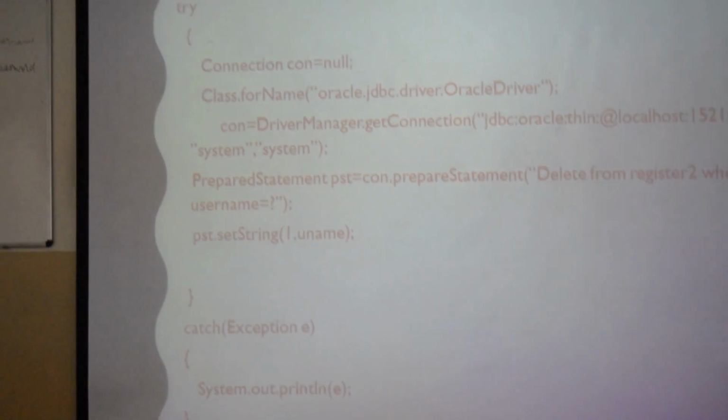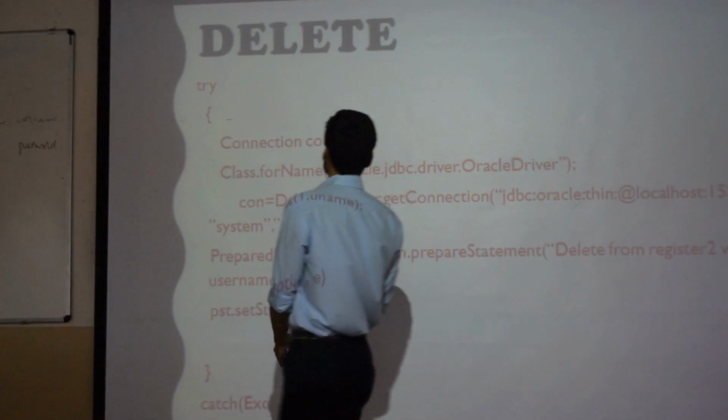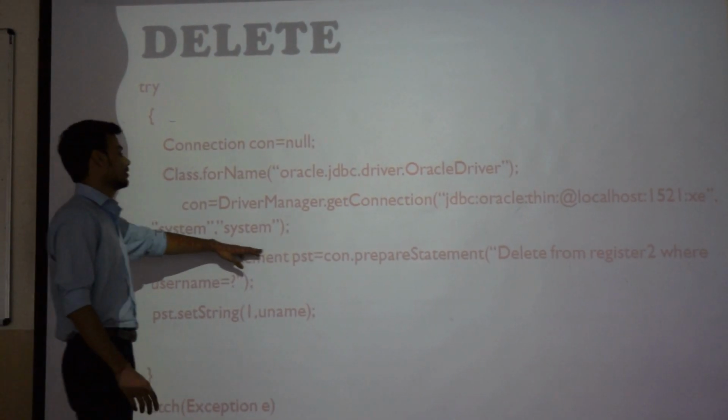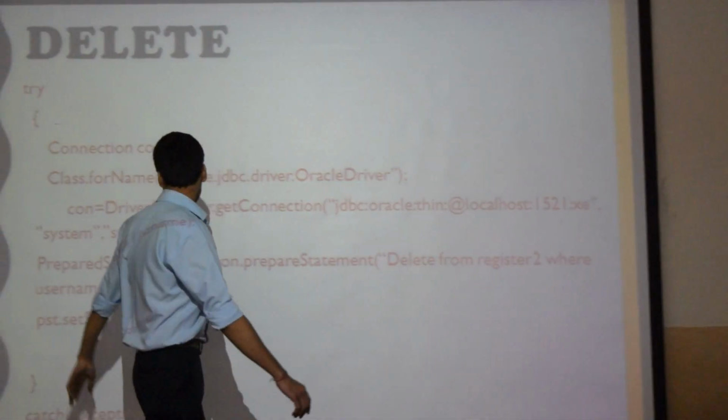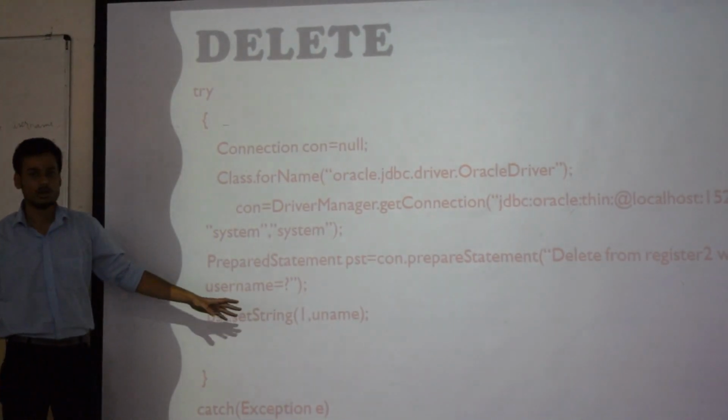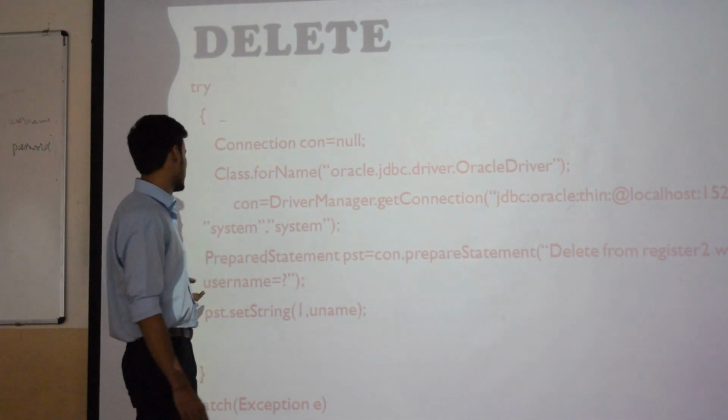The next one is delete. In delete also everything is the same. Just the SQL query is delete from table where username equals question mark. We are deleting the data according to a username.